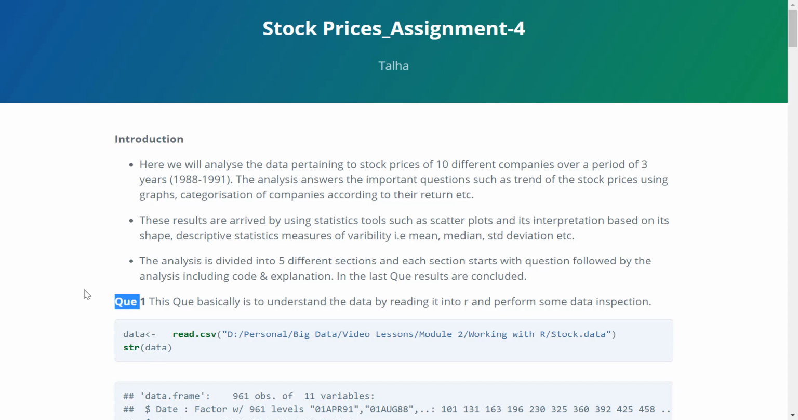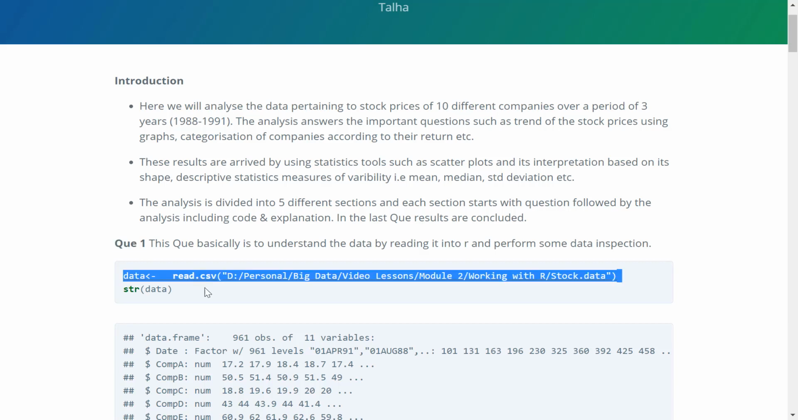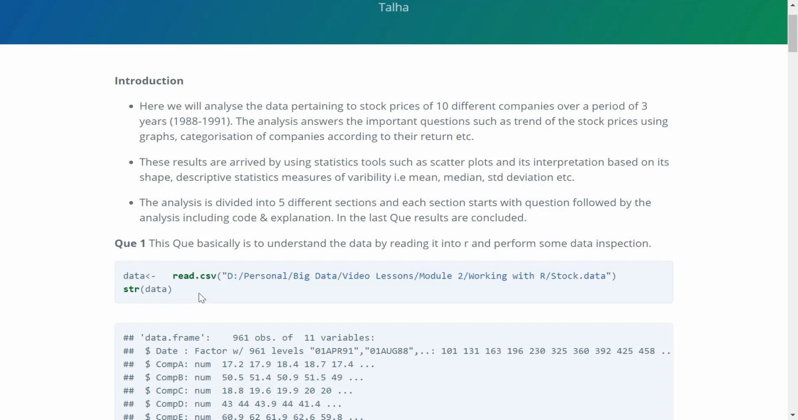This section is basically to understand the data by reading it into R and perform some basic data inspection. So first we will read the data using read.csv function. You can find the CSV file in the description box. Please keep in mind the file must only be used for education purposes. Once we have read the data, then we can move on to check the structure of the data.